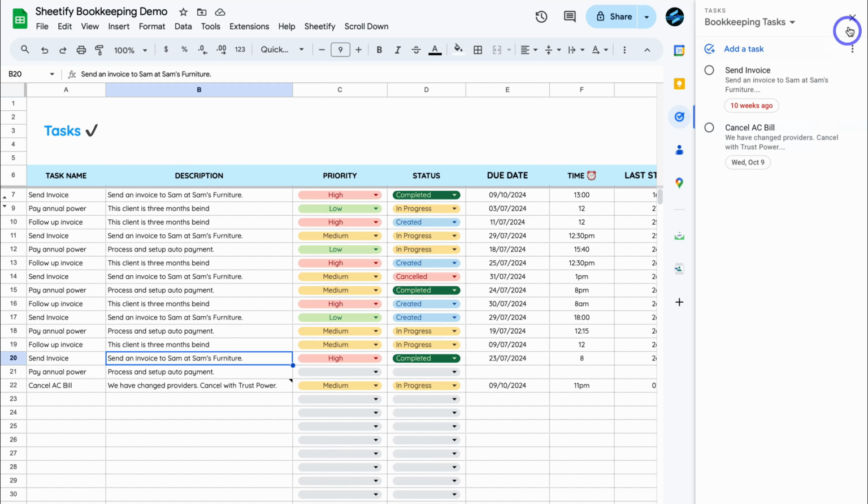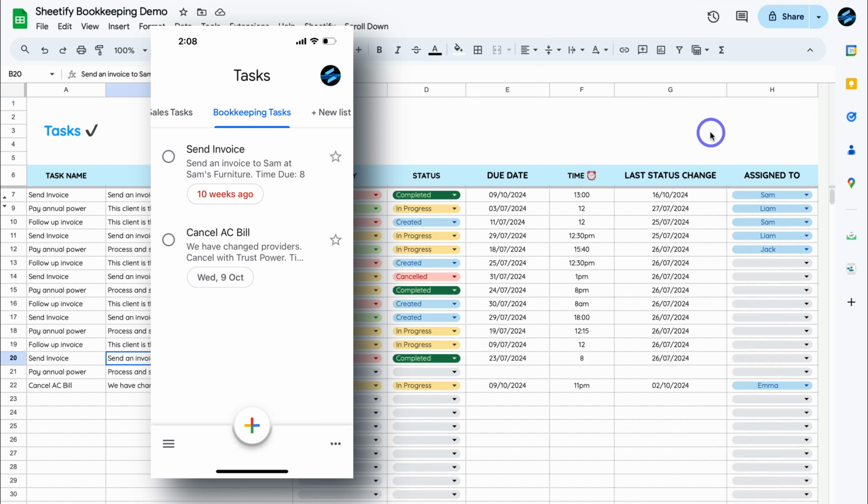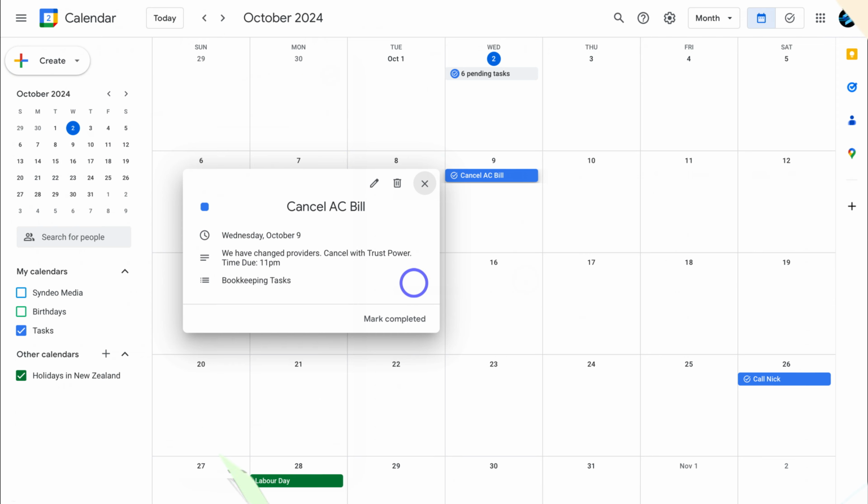Now let's navigate up here and close this. And again, like I mentioned, you can view that task directly inside your Google Task template, this bookkeeping template, or you can view the task in the Google Task app or inside your Google Calendar.